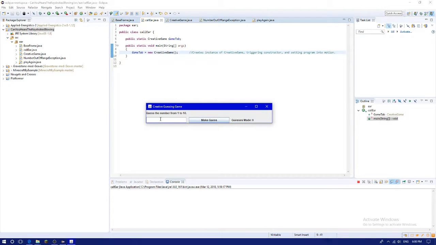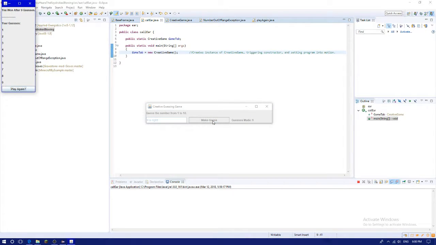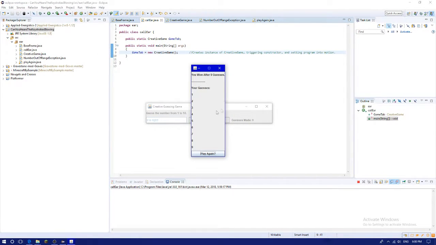So when you input a number, 1, and click Make Guess, it adds 1 to guesses made and updates the label. And then when I eventually get it right, also notice that my cursor is going back here. That's important. When I eventually get it right, it comes up with this tab. Oh, it's hard to move these. They're very small.